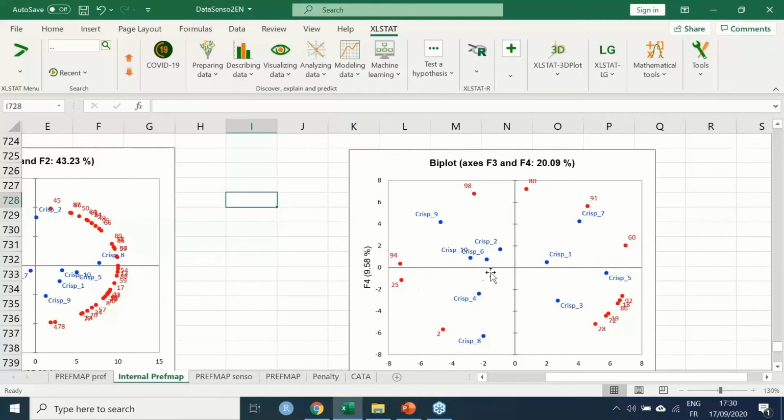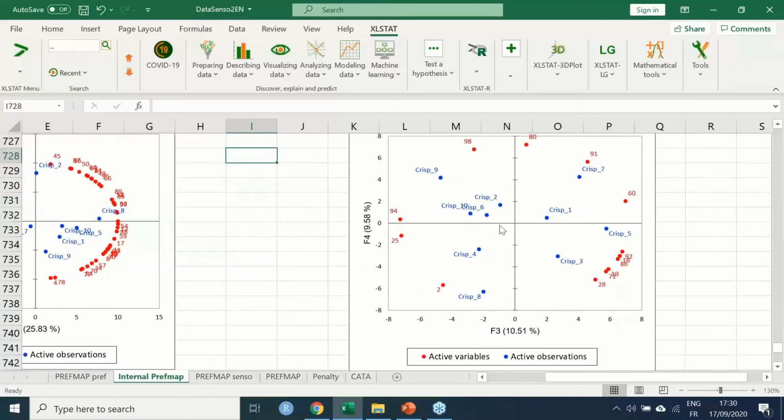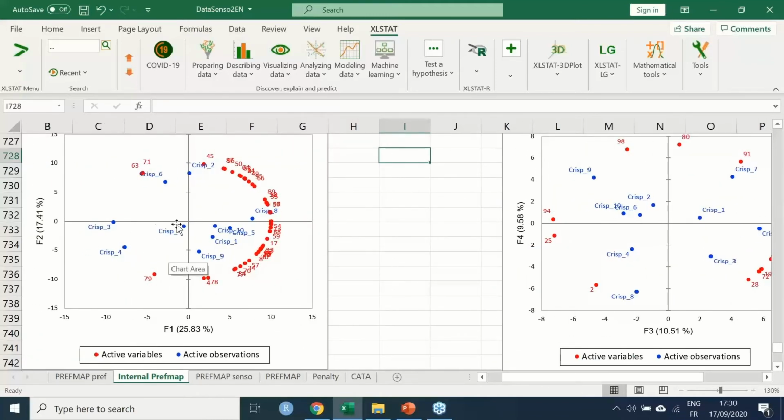You see that on F3 and F4, CRISP number 7 gets far away from the origin. So in this map, you can interpret everything related to CRISP number 7. It was not possible to do it in this chart, in this map, because it was too close to the origin.